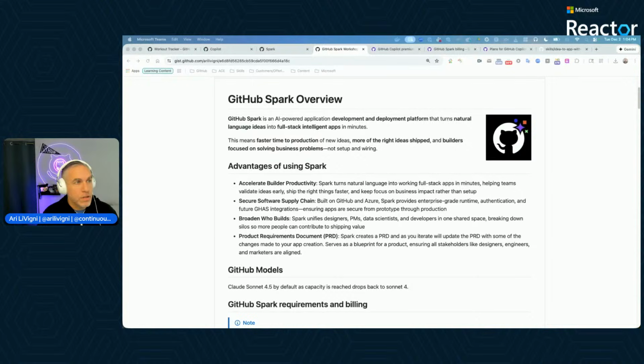And I'll say also that some of the advantage of using this is that you can accelerate builder productivity. So it takes that natural language, creates that full stack app in minutes, which you're going to see when we go through this demo, this workshop. And it validates your ideas. And I think the coolest part is, right, you're iterating on that.